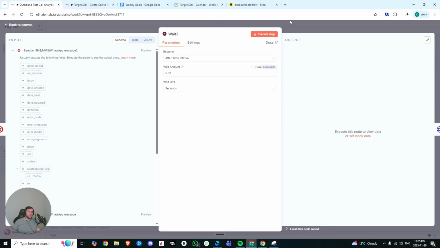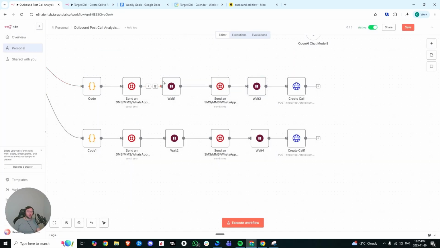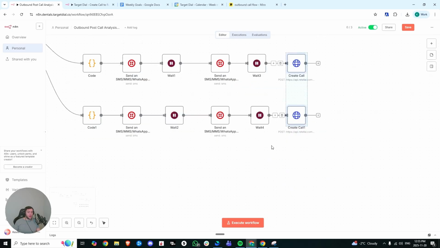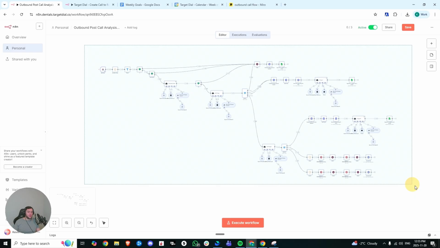So we're using the expression that comes from the code node to wait until that next designated time, where we then send a message letting them know we're going to call them shortly. We wait a few minutes and then we place that call. And then at that point, once that call is finished, it will just get added back to this flow and determine what the outcome of that call was.